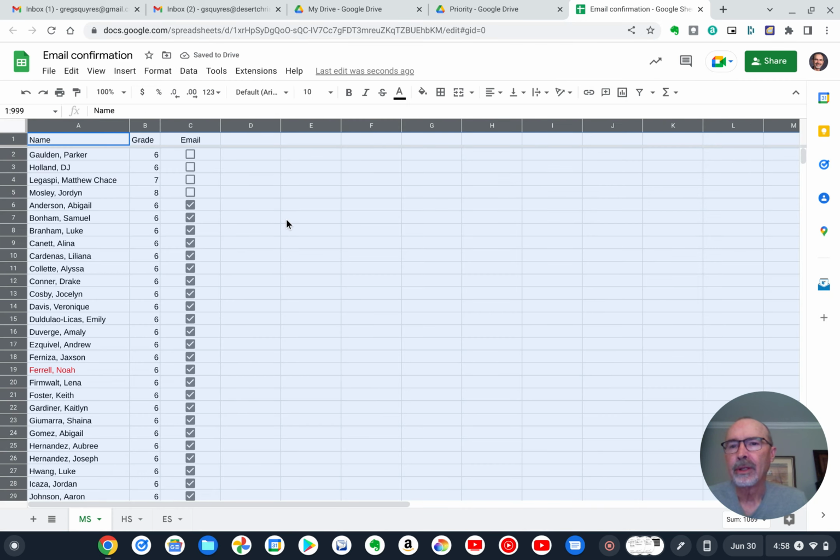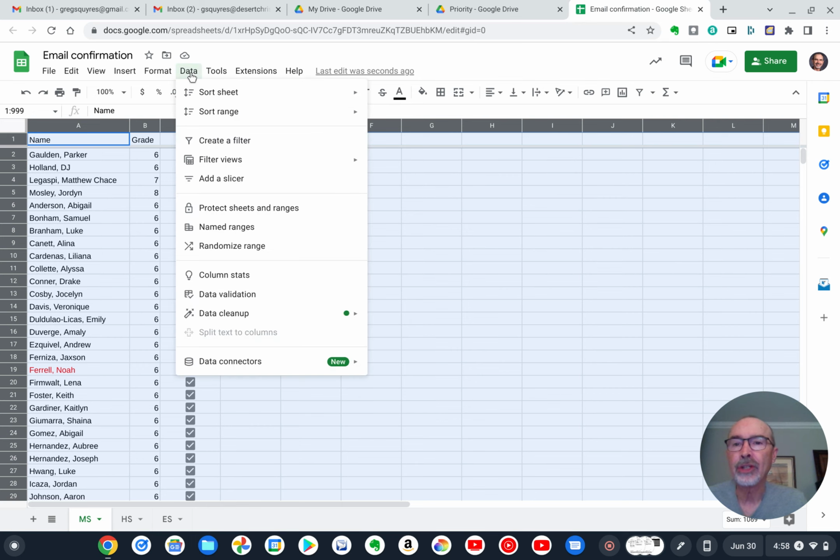You have the emails that are unchecked here in column C, the grade levels 6, 7, and 8 in a row, and then alphabetically the names of the students. Let's do one more, okay? Just so you can see how this can be changed up.